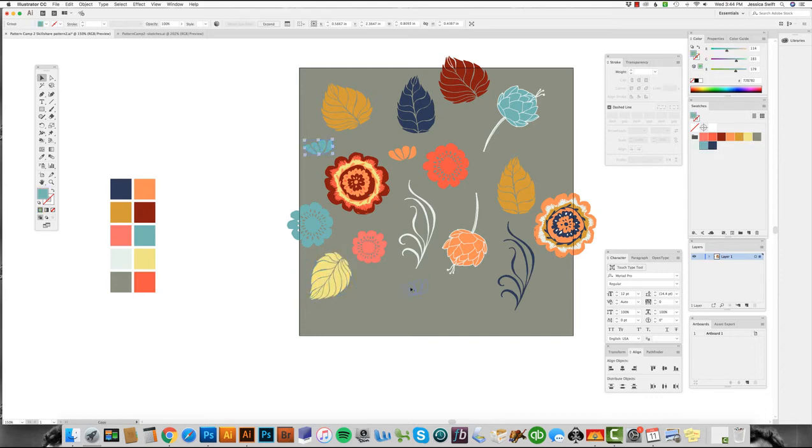I'm going to copy this one, hold down my Option key, change the color. We do that again. So you can see at this point I'm just trying to fill up the space, and then we'll get to the finessing part and moving things around.